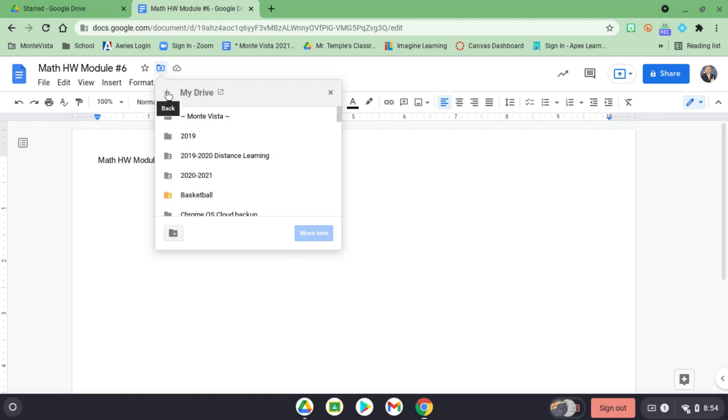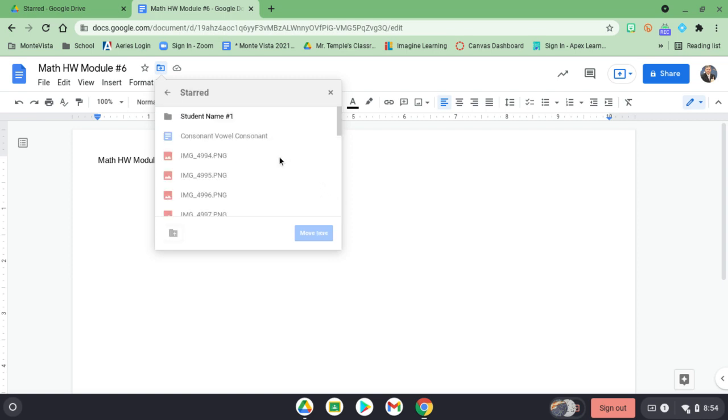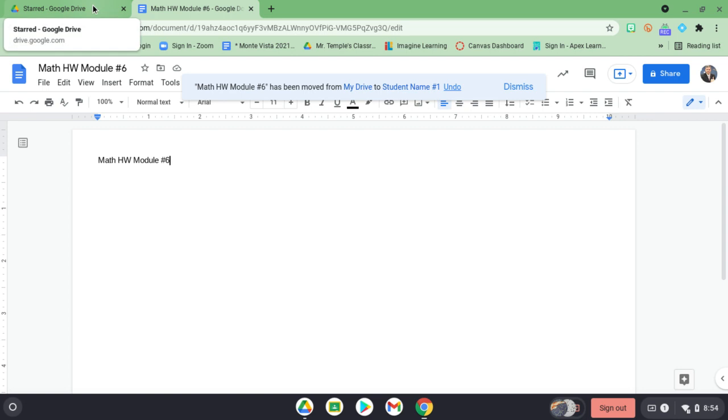We want to go back one step. So go ahead and click on the left arrow and scroll down until you find starred, because that is where we put your best folder. You could double click, or I like to hit this right arrow. Let's find your name. There it is. Click on your name, and when we move it there, we'll see that your homework assignment is now in your personal student folder. Let's double check.